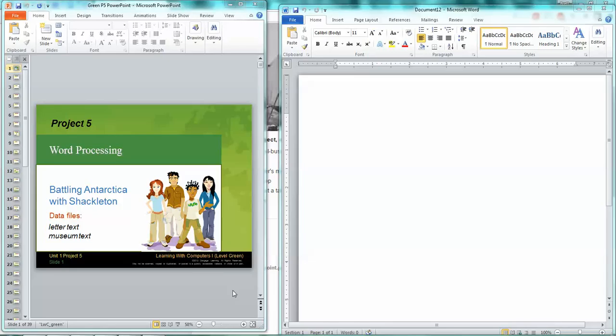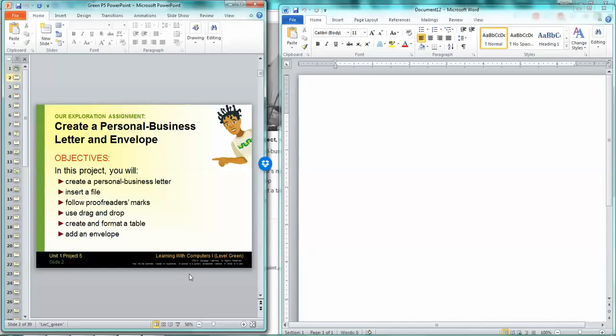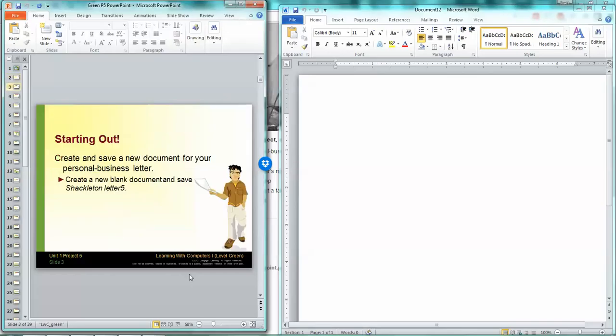Okay, this is Project 5, Battling Antarctica with Shackleton. In this project, you're going to create a personal business letter. You're going to insert a file. You're going to follow proofreader's marks. You'll use something called drag and drop. You're going to create and format a table. And finally, you'll add an envelope. Let's go ahead and get started.